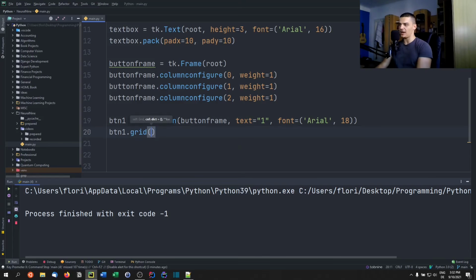And grid takes the parameters row and column. So row 0 and column 0 basically means first row and first column. We're in programming, we start counting with 0, unless you use MATLAB, obviously. But that's where you start. So for example, we want to have the first button in the first row and the first column, so 0, 0.